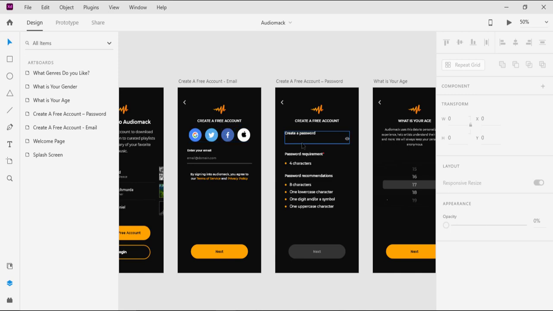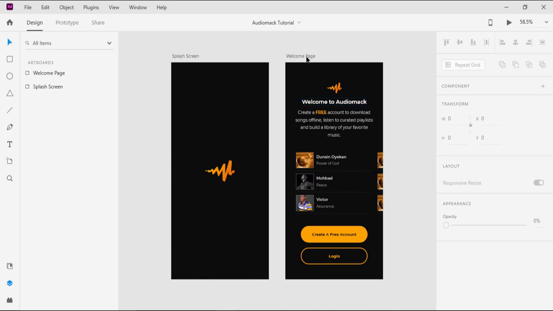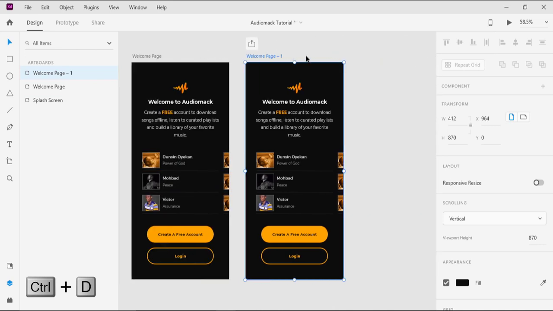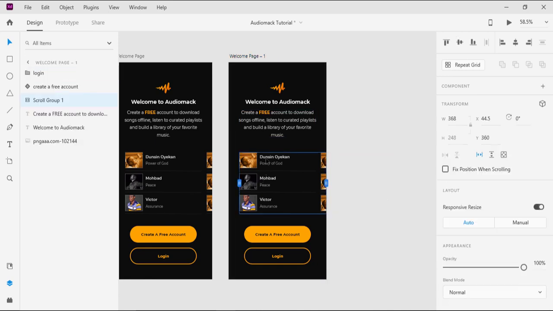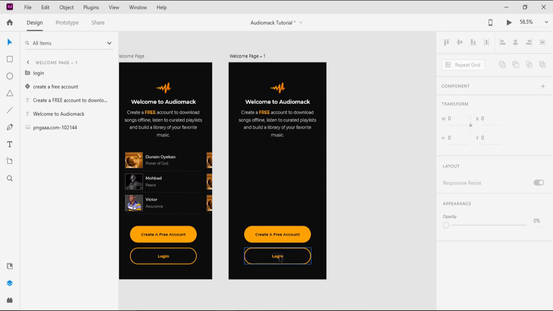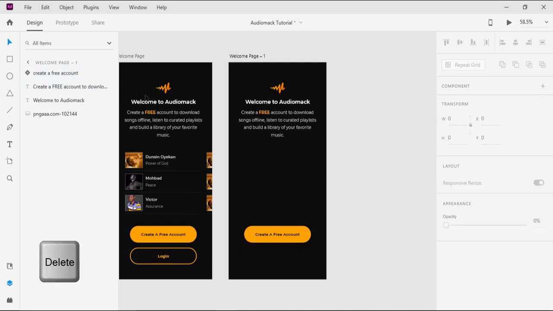Alright guys, so for today, I'm just going to head over to our project and click on this welcome page and hold down Ctrl+D to duplicate this page, right? So you can see I'm just going to take out what I don't need and leave what I'm going to be needing for this project. I actually will not need this, so I'm just going to delete this. I'm going to delete the login button too. You can see we grouped it in the last tutorial. I'm going to delete this, and I'm also going to delete this create a free account. I am not going to need it.